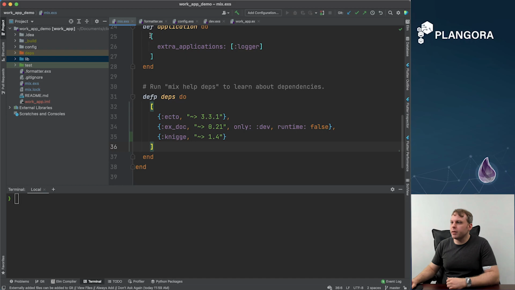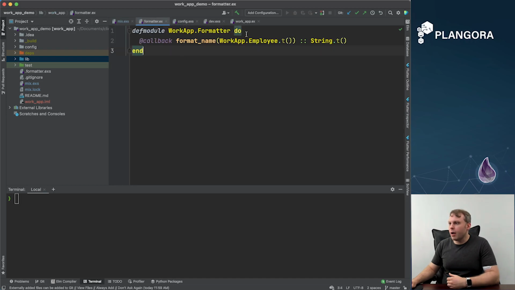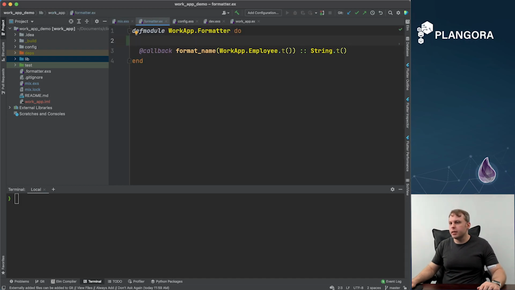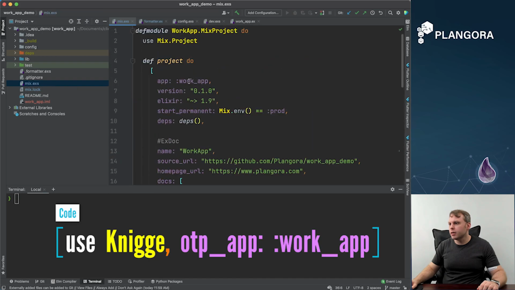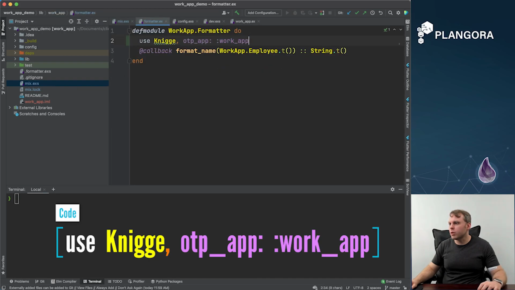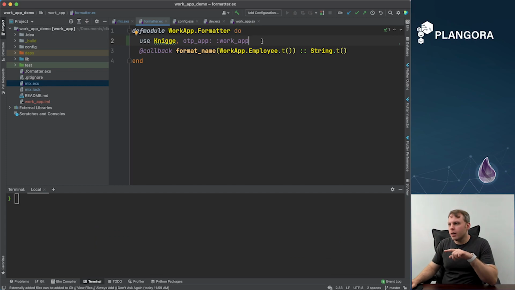And then finally, we go to the formatter, and we have to add in something to set up everything. So we add in this Knigge, and we have to say OTP app. So what is our OTP app? Similar to how we do for some other gems. In this case, mine's called work demo, I believe. Let me just double check. It is called work app, work app. I believe it uses this one in order to pull the configuration.